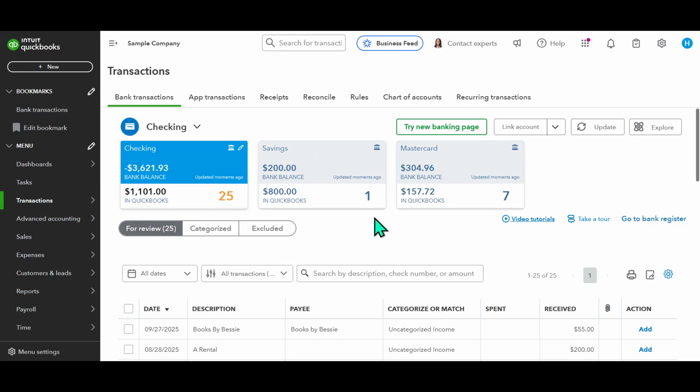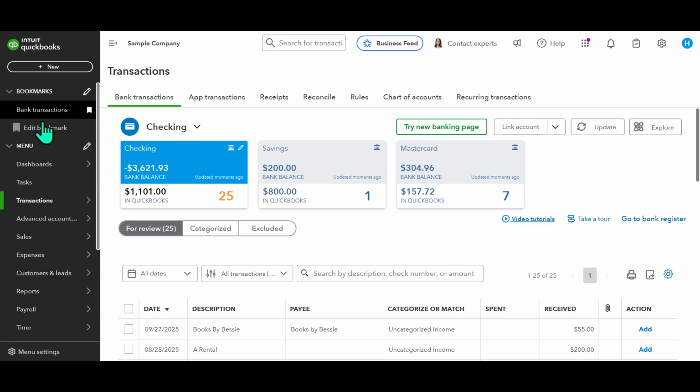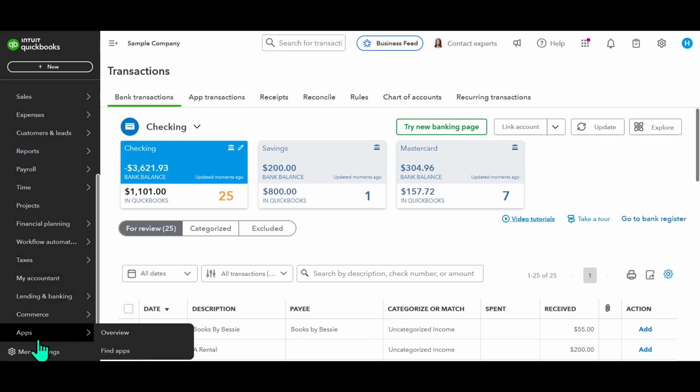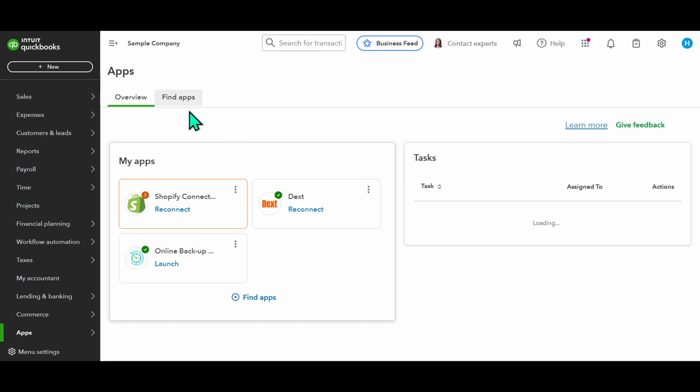To begin, let's navigate over to your QuickBooks Online dashboard. Once you're there, have a look at the left side panel. This is where you'll find the Apps section. Go ahead and click on Apps. Now, this is your gateway to all the third-party applications that are compatible with QuickBooks and can enhance your software's capabilities. On this page, you'll need to click on the Find Apps tab.